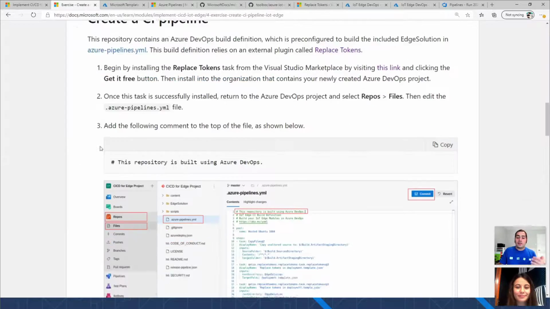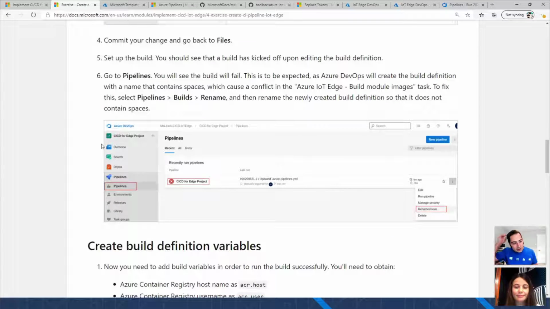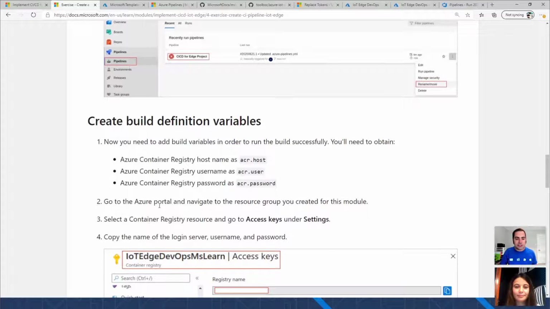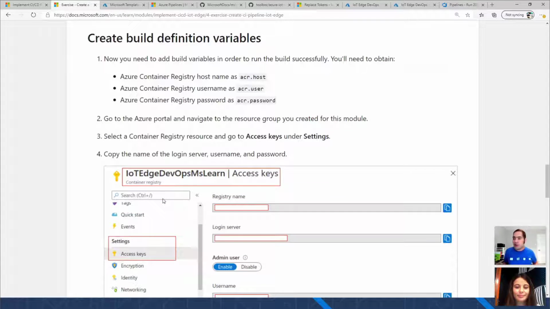You know, all of the documentation is here in the Learn module, and it looks like what I've done is just not actually read the instructions. So again, for those of you out there, all of these documentation steps are captured in the Learn module in question at aka.ms/learn/CICD-IoT. Now, it says we need a few things here: this ACR host, ACR user, and password.